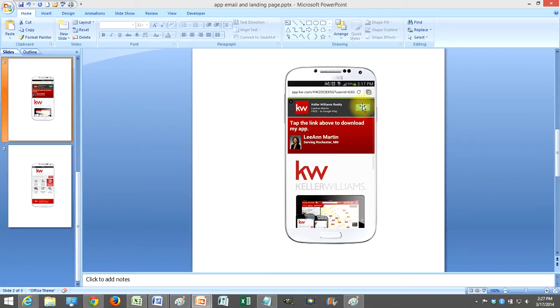Then they just click the view. It says here tap the link above to download my app, and that's this little view button. They click on that and it goes and it installs the app, and then it's already branded to you. There's no code entry needed.